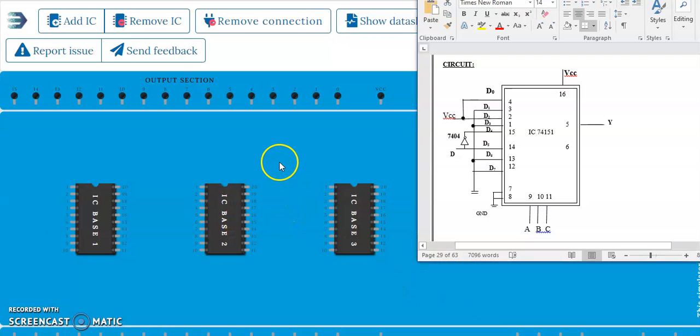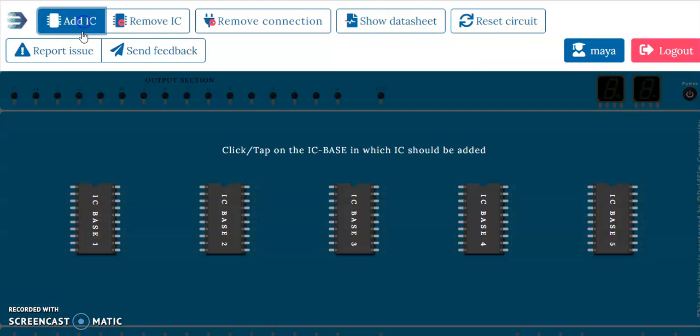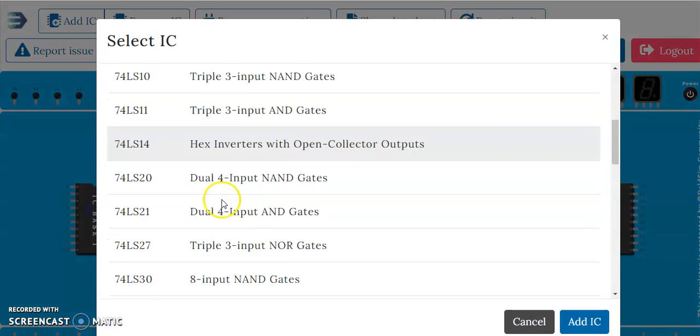Dear students, in this video we will discuss how to realize a multiplexer problem on the Deld cell. So here is the multiplexer circuit, an 8:1 multiplexer circuit using 74151. We are going to realize it. So first we will add that IC 74151.